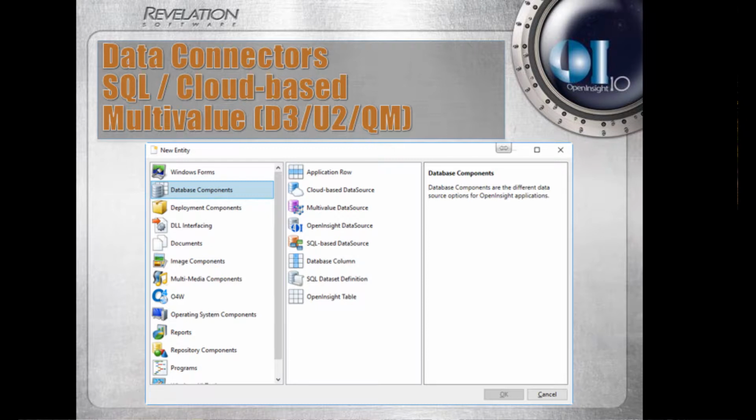But we also recognize that there are other data sources out there. If you can recall from when we first took over Revelation 18 years ago, and we began the road shows where we said we're going to put the open back into OpenInsight, we really started to increase our connectivity to other databases. If you look at the list on the screen, you can see a number of connections. We have the ability to go to a cloud-based database, and right now we go to Couchbase for that, and we have some options in the future for other databases.